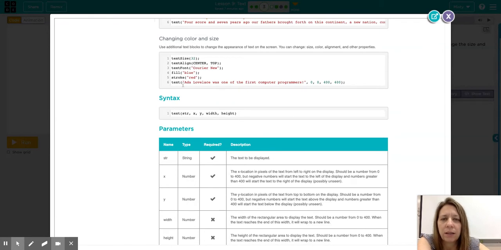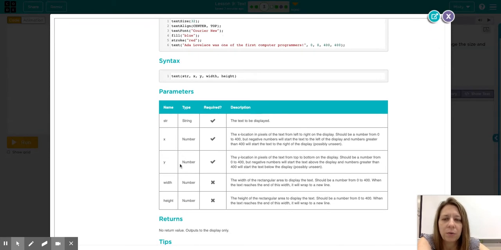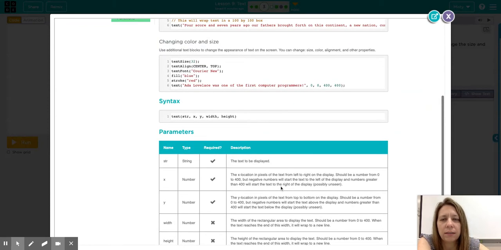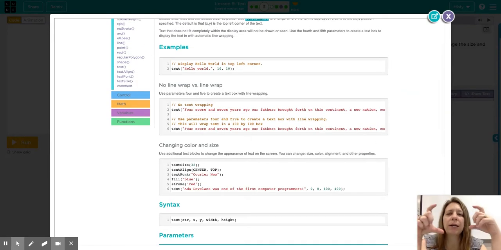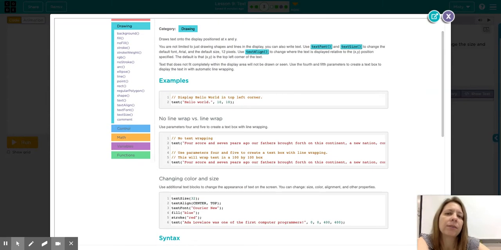And notice up here in the examples, they always put those strings in quotation marks. X and Y are both numbers, and they're going to give the X and Y locations from 0 to 400. And it does say, I was correct, that the location will start at that coordinate. Then the width and height of the area to type in, sort of like if you're making a text box, which we'll see later.